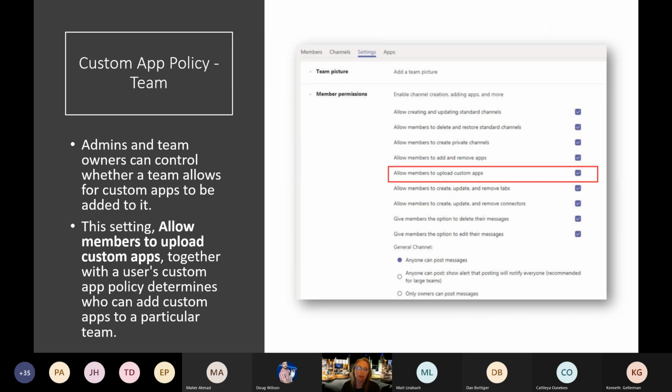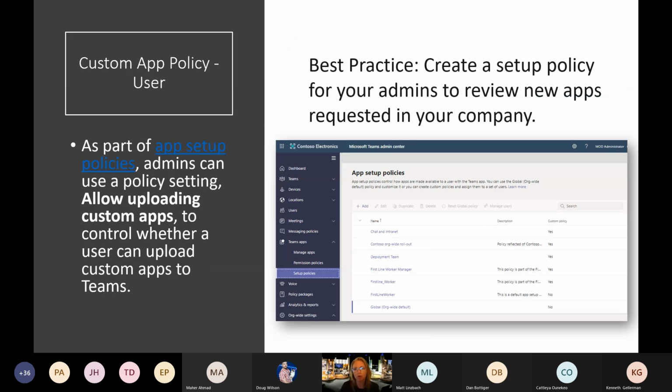Custom app policy. This is important here because in the Teams Admin Center, when you manage a channel and you're the owner, of course, you get the settings section. You can actually still be more granular and say, no, I don't want any members to upload custom apps. So that is a granular control.